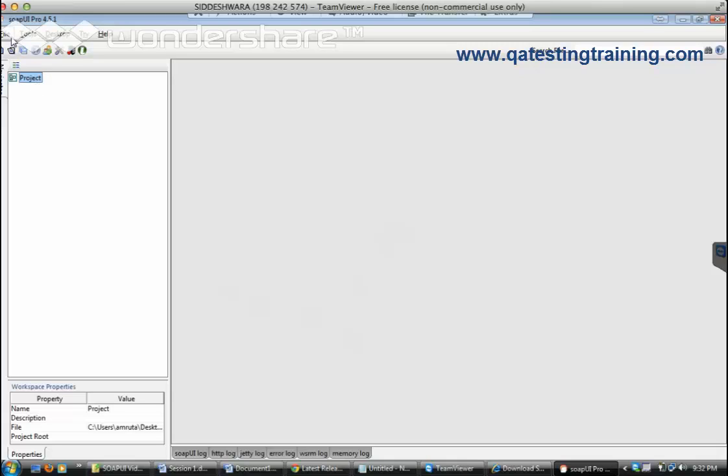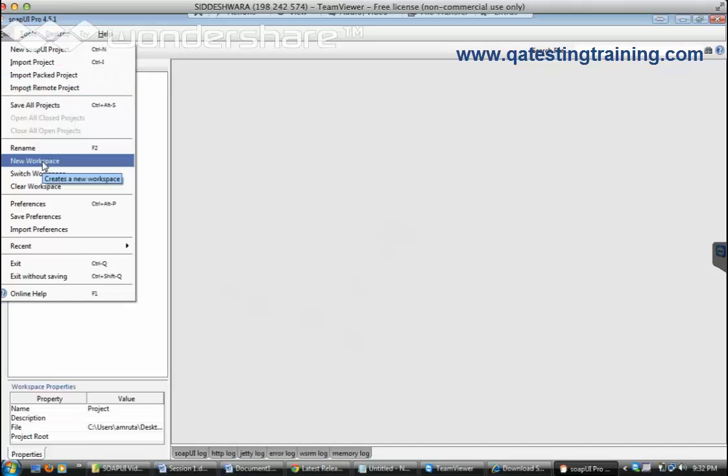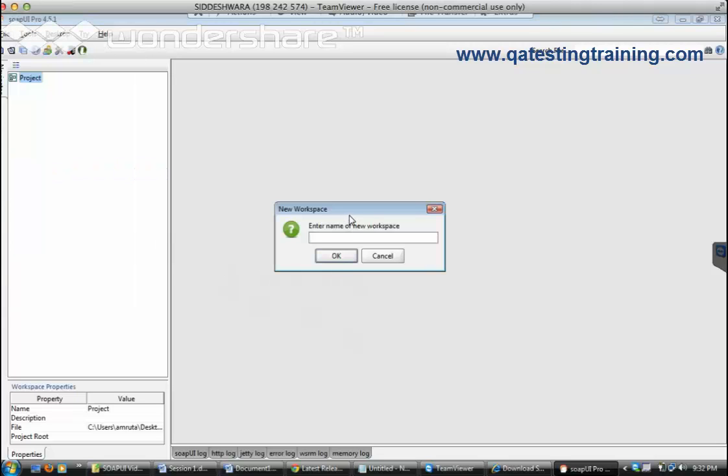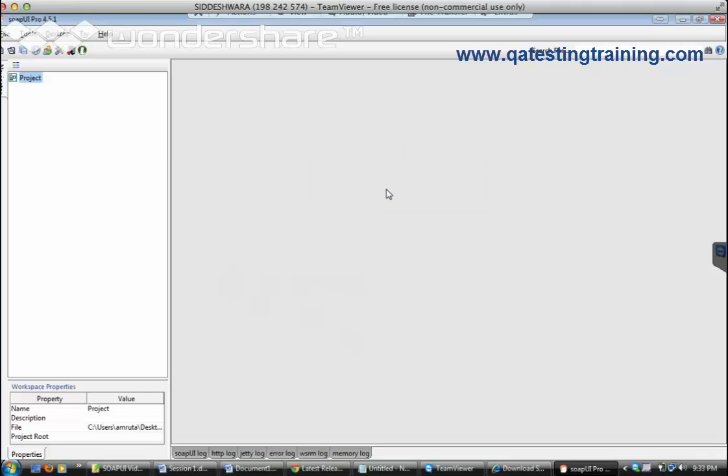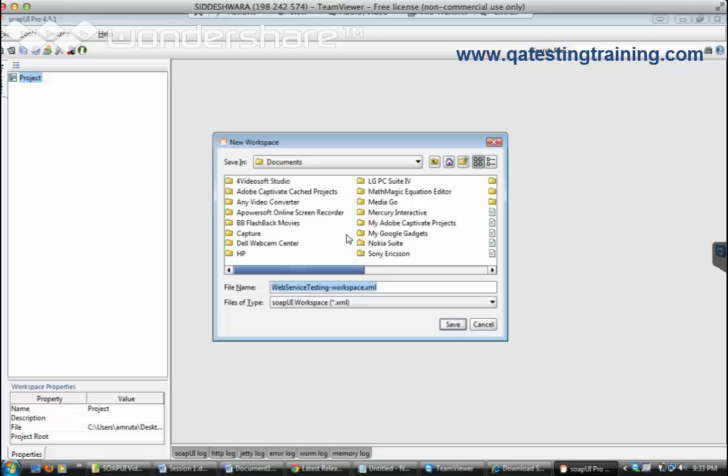Now if you want to create a new workspace, what we can do is go to File, then click on New Workspace. A pop-up window will be displayed wherein you will enter the name of the workspace that you wish. I'll say web service testing. Now click on the OK button, and on clicking OK, you will be asked to place the file. The workspace file will be created as an XML file, again, an XML file only.